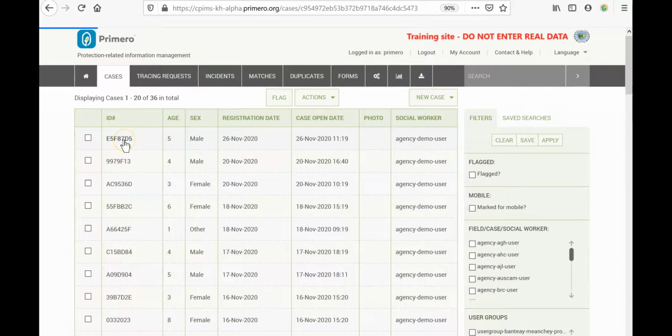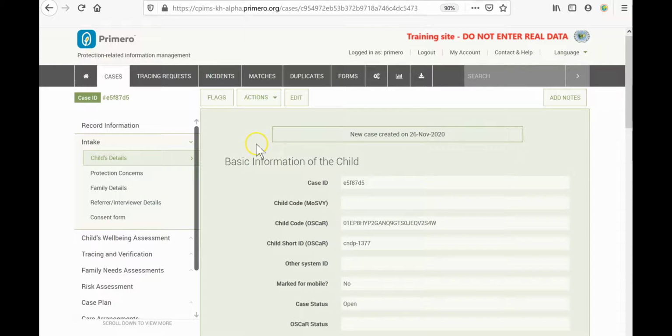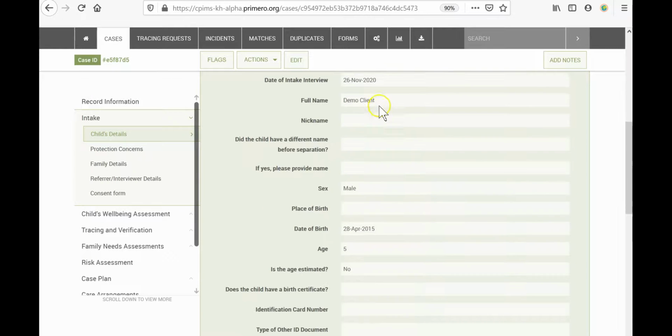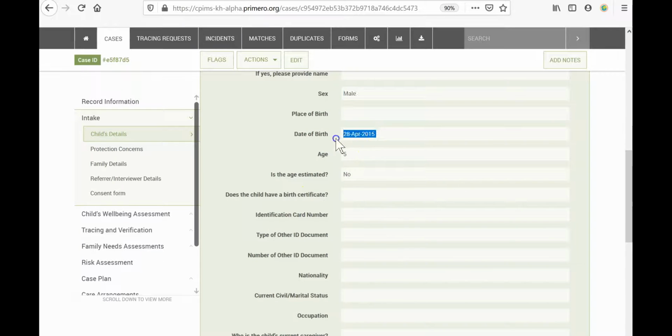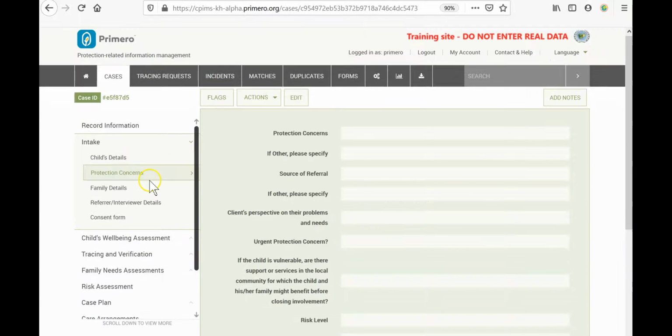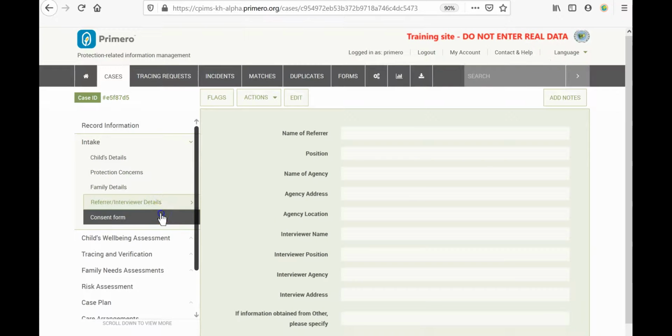And if you open one of these cases, you will notice that they only contain the basic data points mentioned earlier. So we have the child codes in OSCaR, both the long one and the short one. We have the name of this child, we have the sex, date of birth, age is automatically calculated, and nothing else. Everything else is empty here.